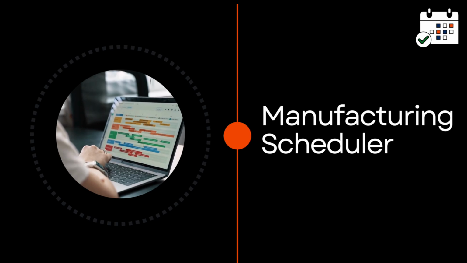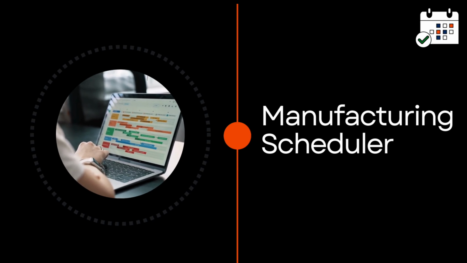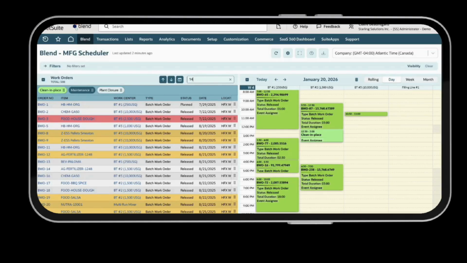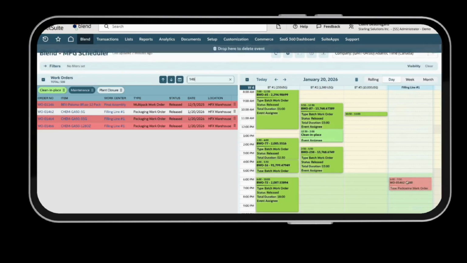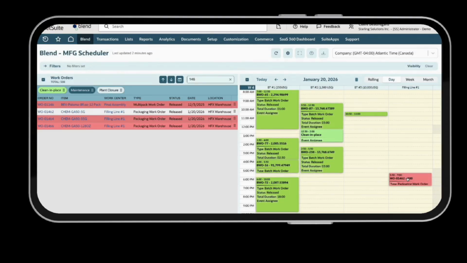Our drag and drop manufacturing scheduler helps visualize your production bottlenecks and opportunities. There's automatic precedence detection, custom color coding rules, and a read-only view to be displayed on employee dashboards or a large TV on your production floor.